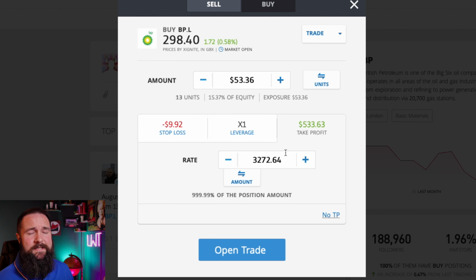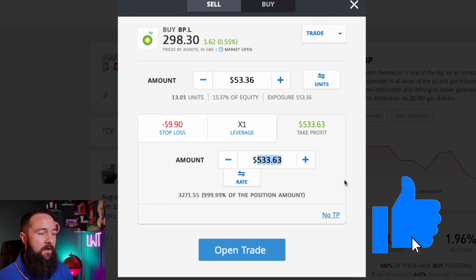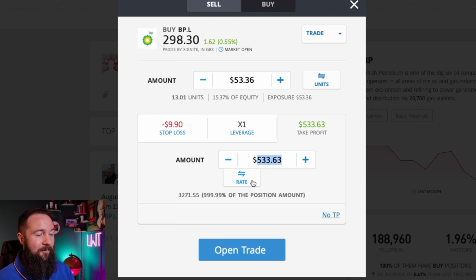Then moving away from leverage, at the top we have a take profit. Very similar to the stop loss, we can put in what rate or what dollar amount we want to take and automatically sell this stock at a profit. So for example, right now you can see if BP goes up 999.99%, I would make on my 53 bucks $533, at which case it's automatically going to sell it for me if I click this feature. You can obviously click no TP, which means no take profit.